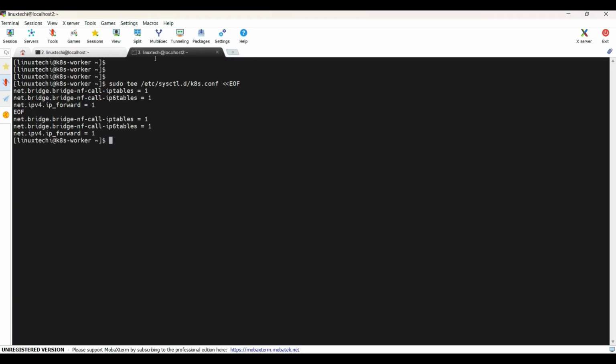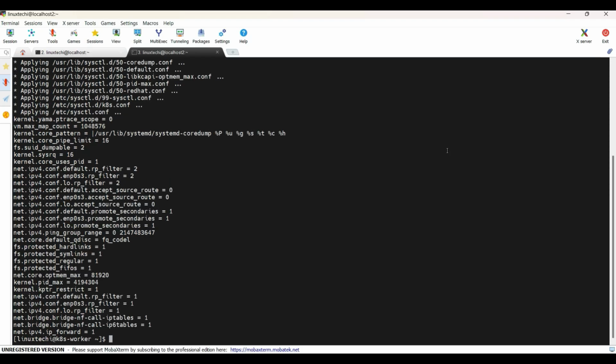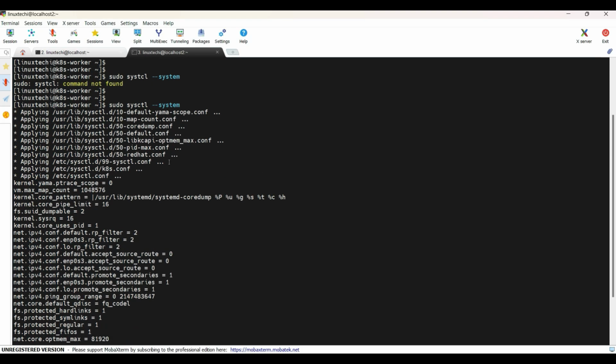And run sudo sysctl --system. This output confirms that whatever kernel parameters we have defined in this file have been applied successfully. Similarly, we need to run the same command on our control node.